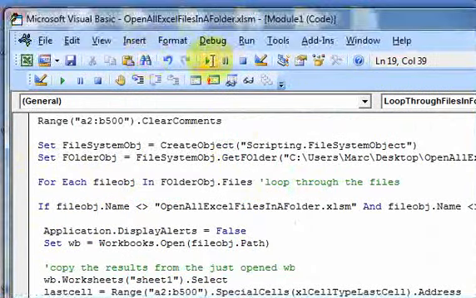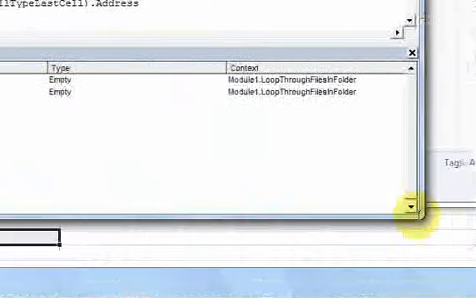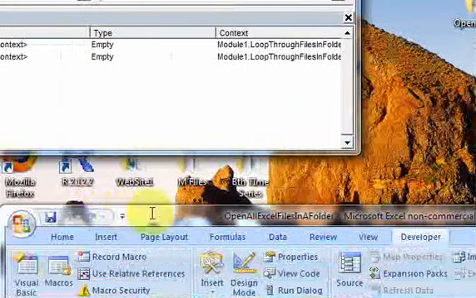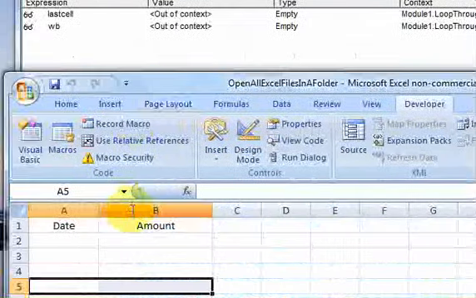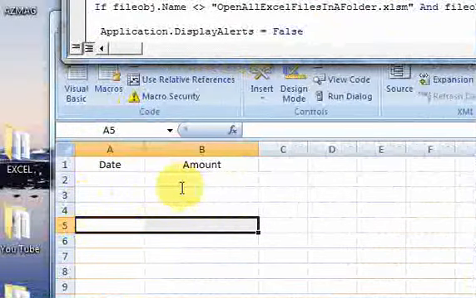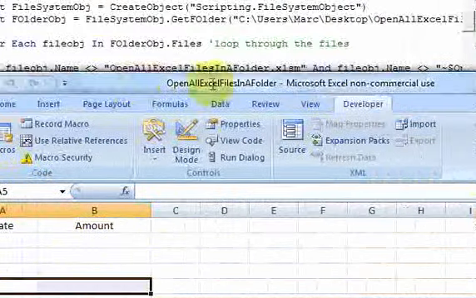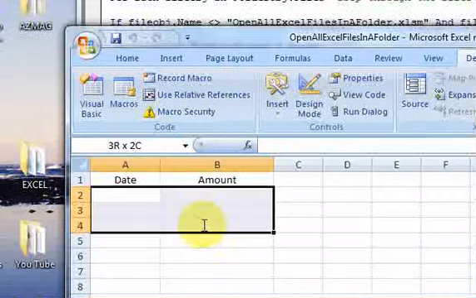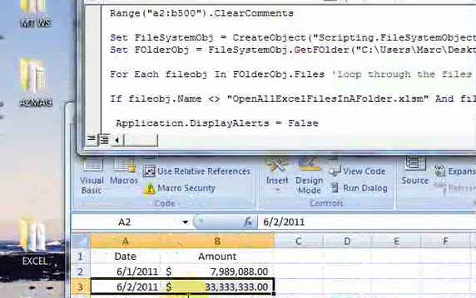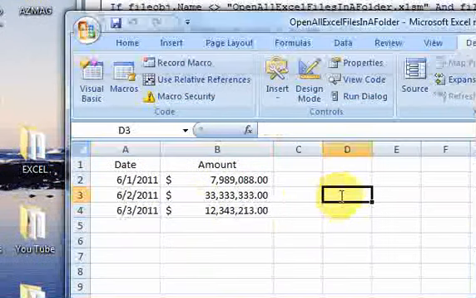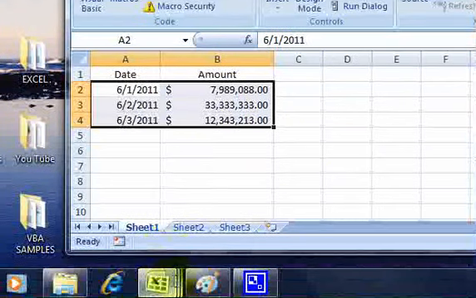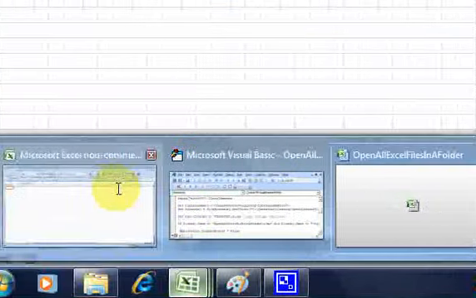Okay, so let me run this and show you what we got. So here we have our blank workbook. This is our workbook that is called Open All Excel Files in a Folder. This is where we want to populate all the data. In order to do that, if I just click play, you could see here all the data was just populated right here. There's all my data.